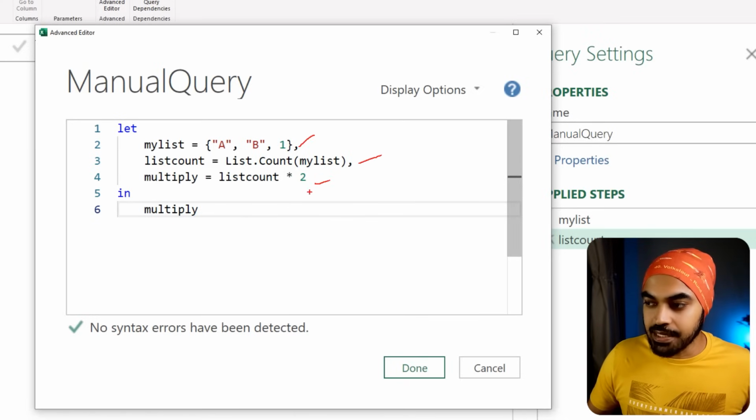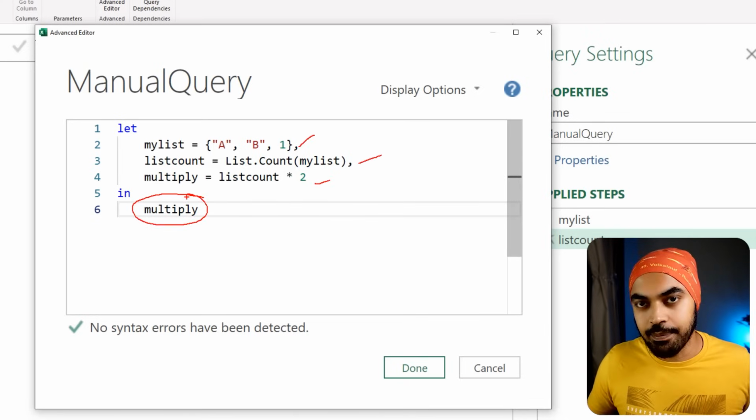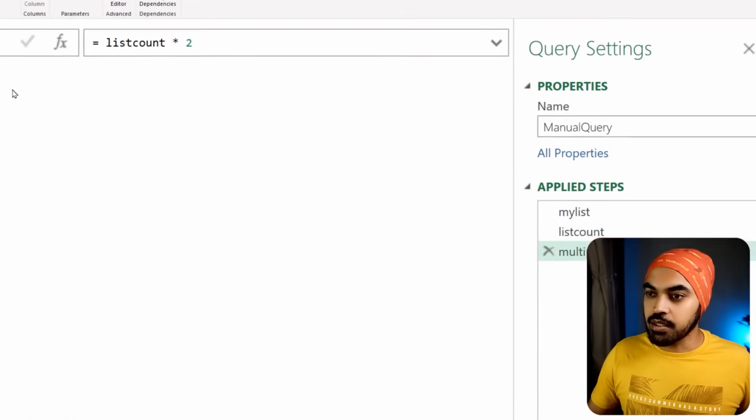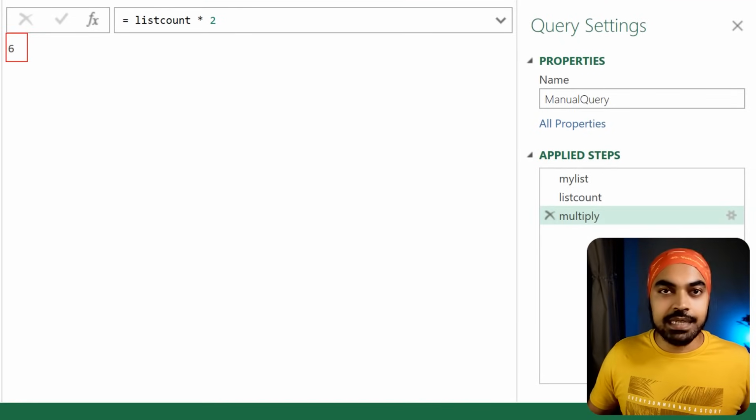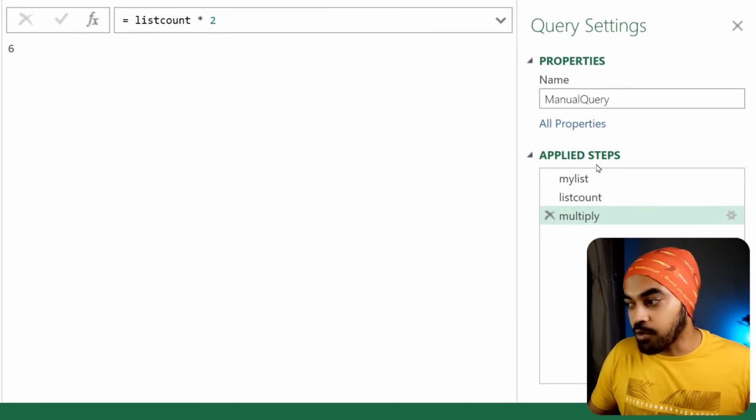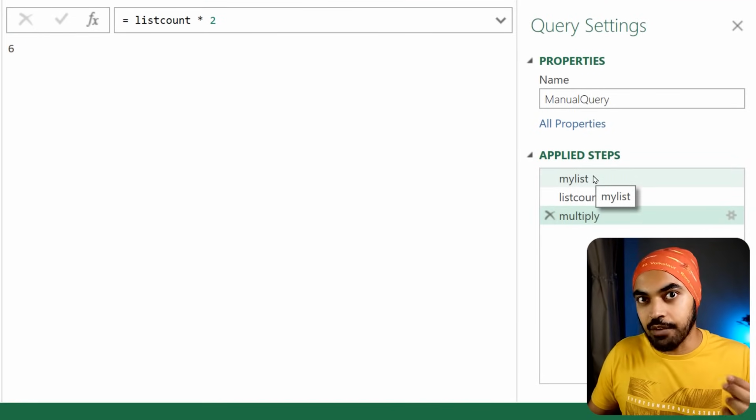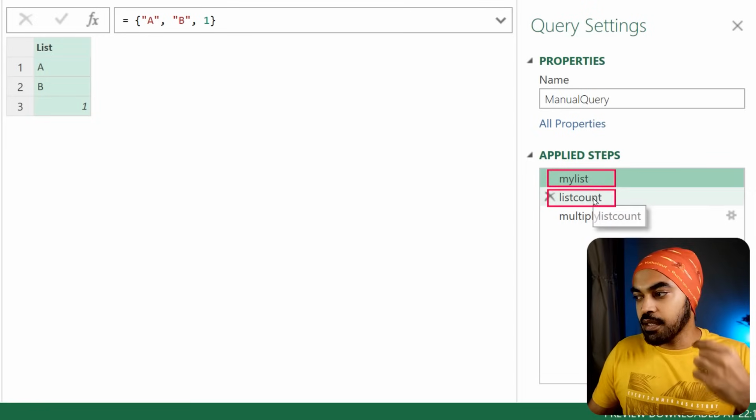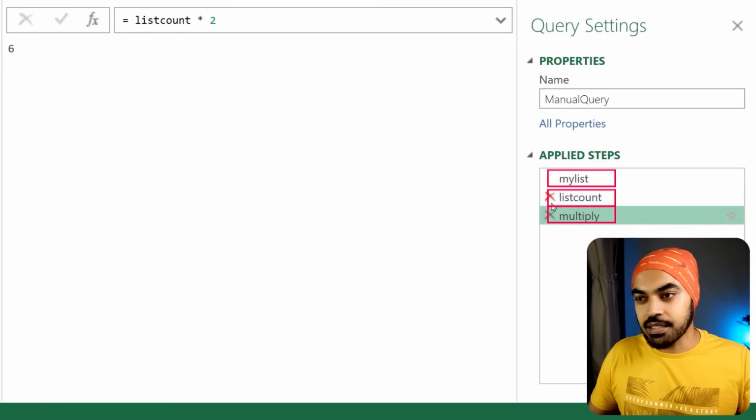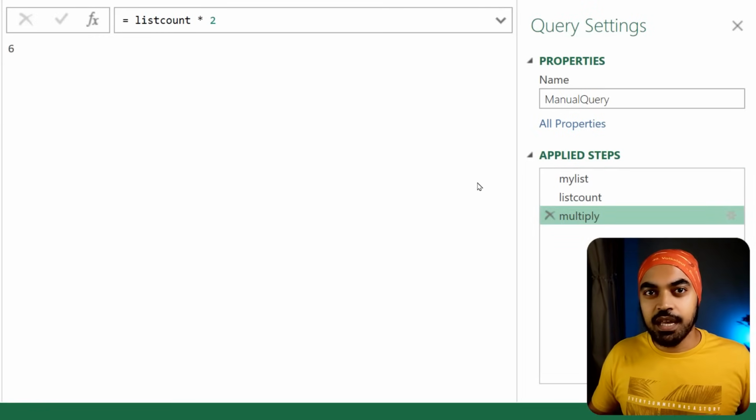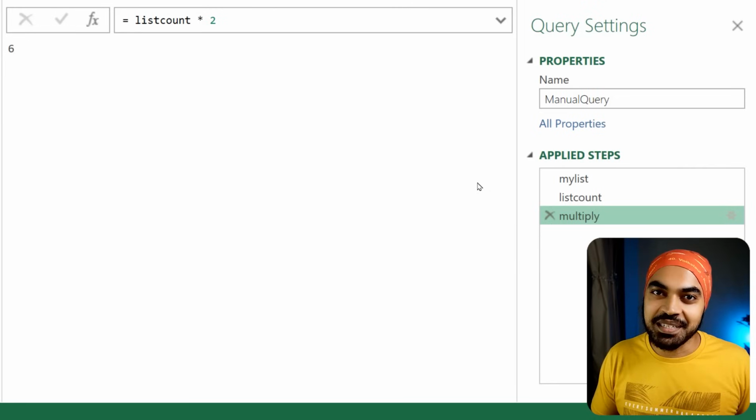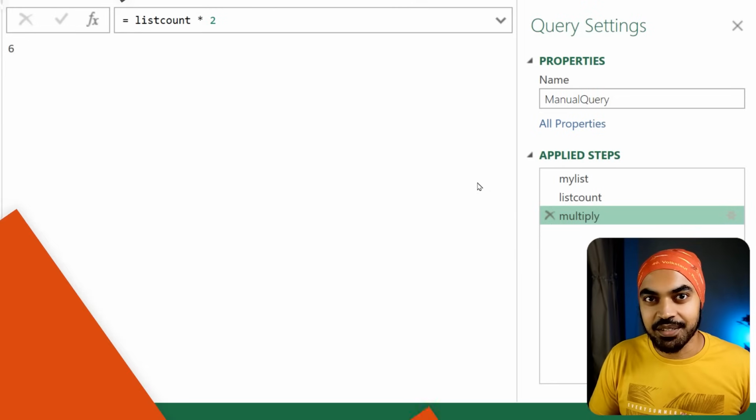The last step doesn't have a comma, and I'm just calling the last step as an output. All right, pretty good. I'm just going to click on done, and what we get is 6 as an output. And we can also now trace the 3 steps of the query that we have created. The first step is a list, the second step is the count, and the third step is nothing but the multiplication. That's how you would write a very, very simple query in the advanced editor.